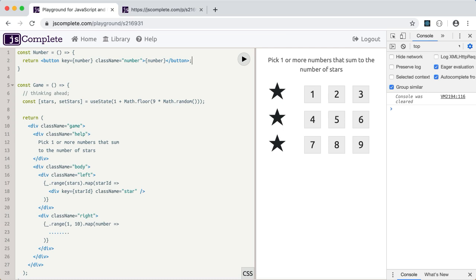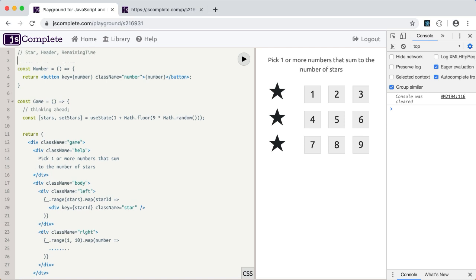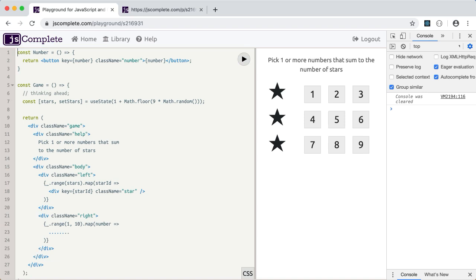Number component. So I've got a game, and the game is the number of stars. Maybe the other component would be Star, right? Maybe you have a component for the header help message. Maybe you have a component for the time, remaining time. So these components will make your code more readable. But I'm just going to focus on one component, Number.